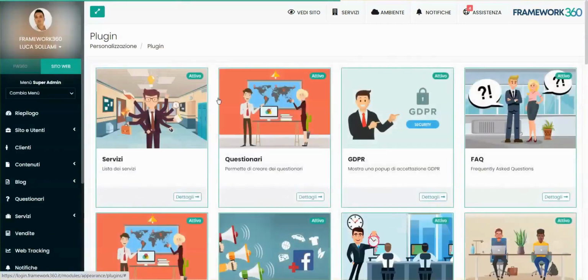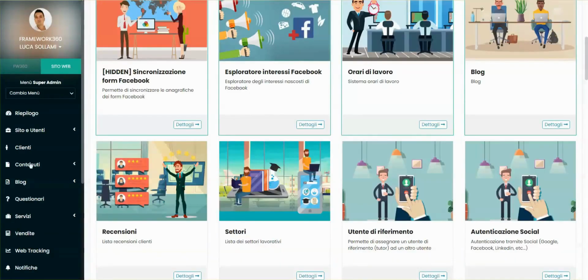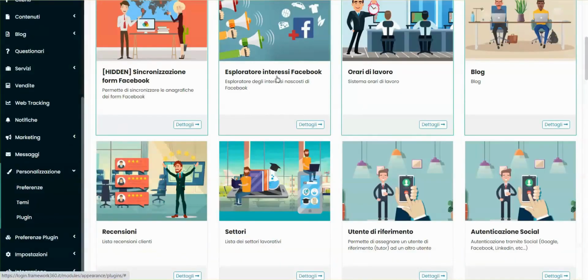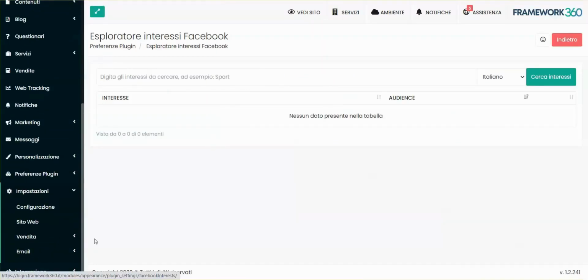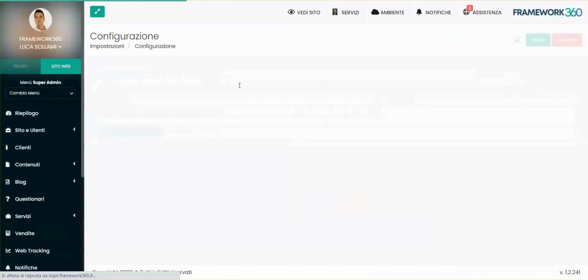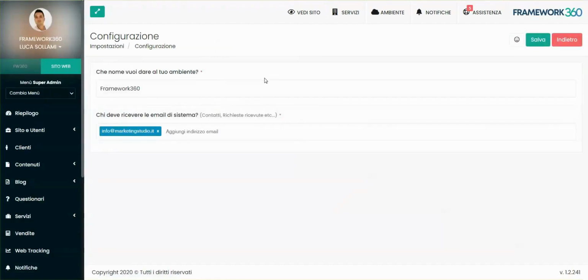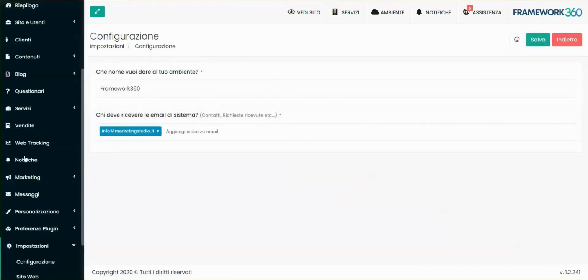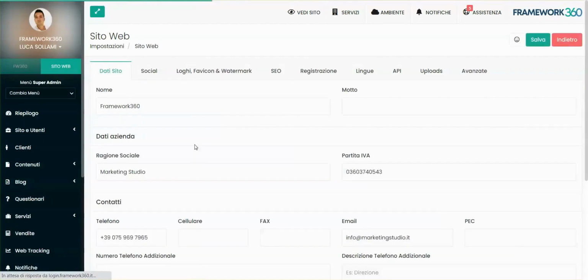There are many plugins. Basically, plugins are used to expand the functionalities of your environment. Moving on, then there are the settings. The classic settings are the configuration settings of your environment that we have already selected during the creation phase. And then we will be able to modify the logo.